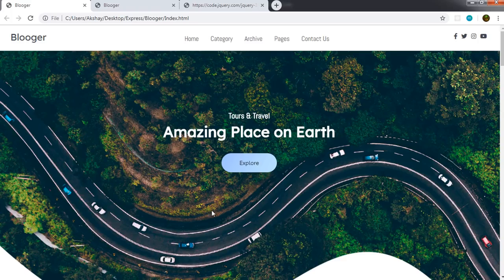In the next lecture, we are going to learn how to create the main section of this website. I'm going to add these headings, then create these buttons and add a beautiful background image. So I will see you in the next lecture.